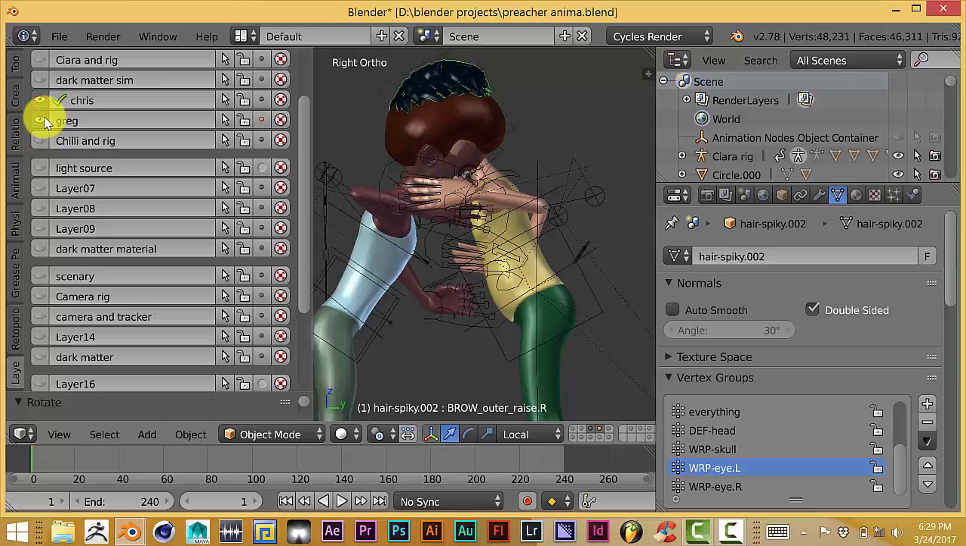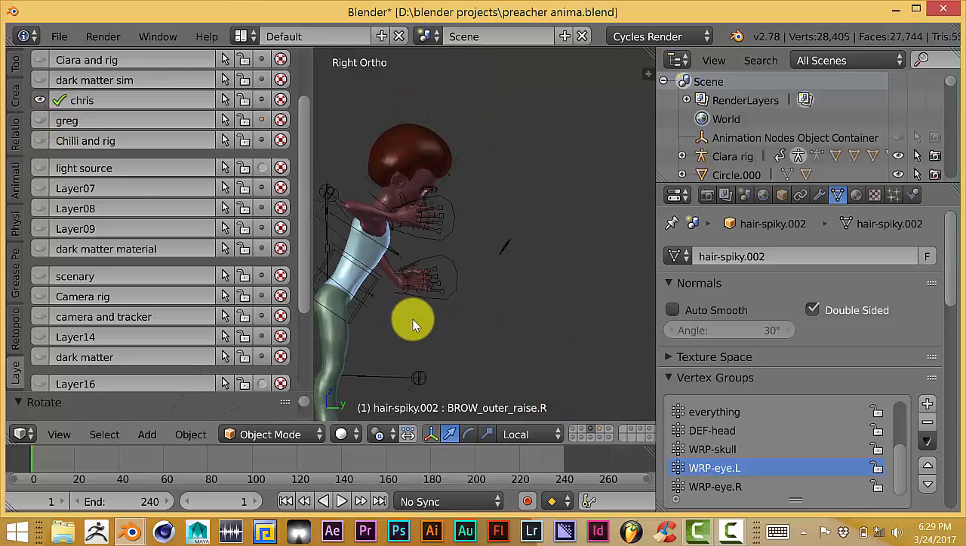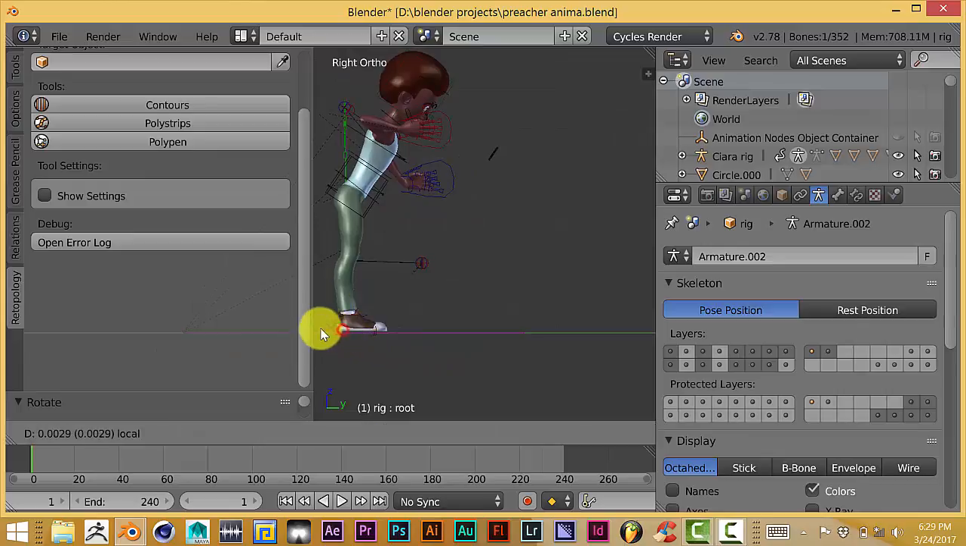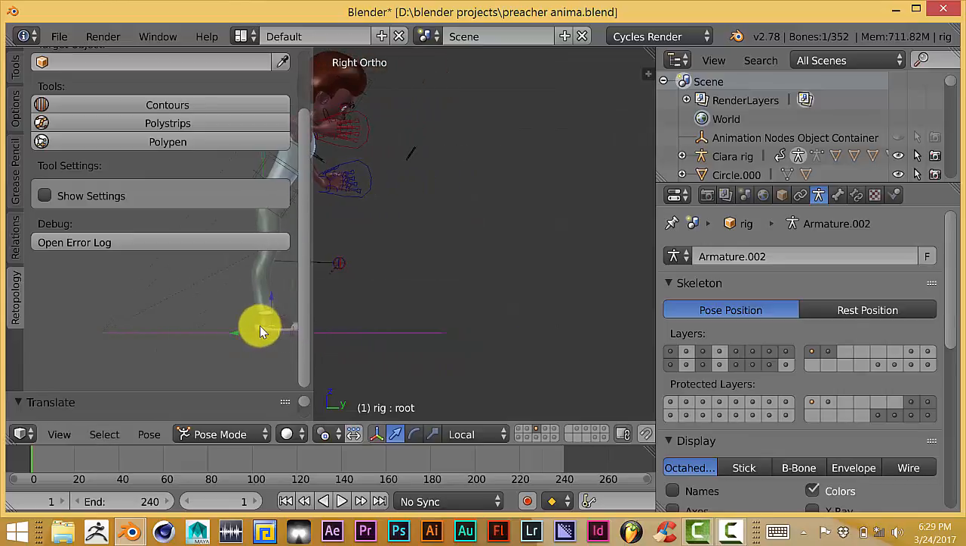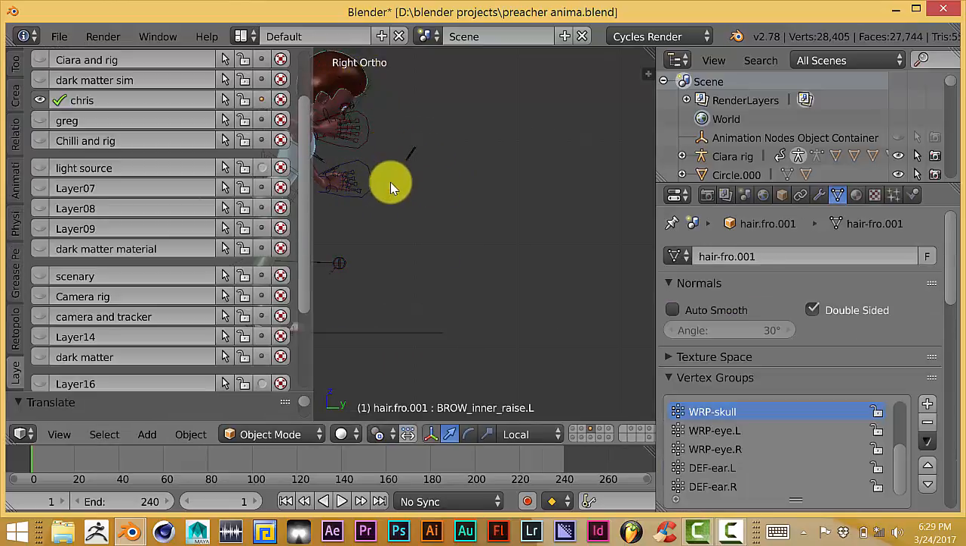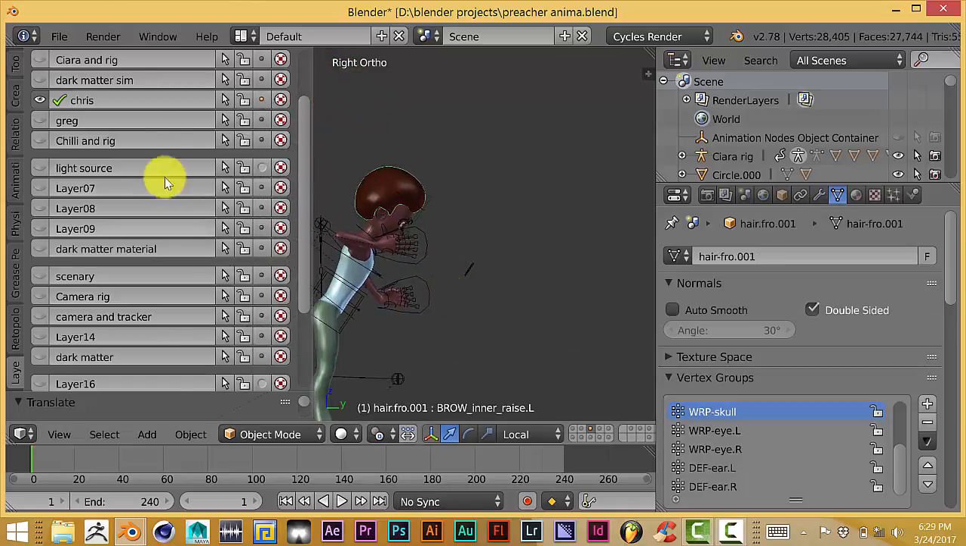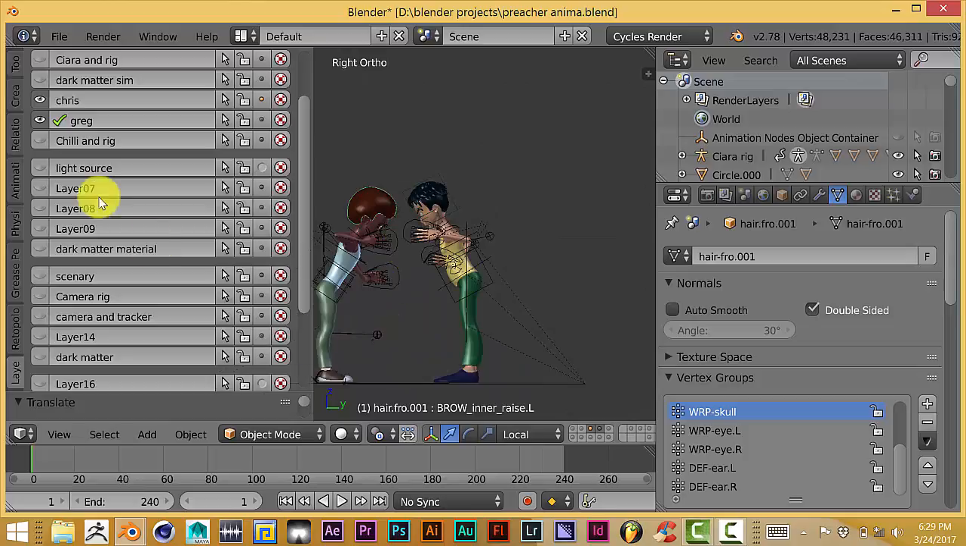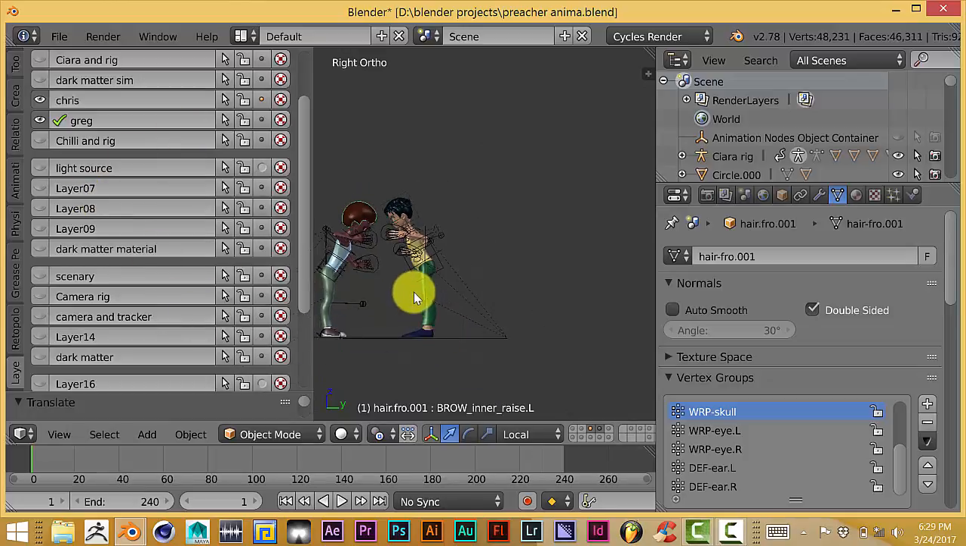Can go back to Chris, activate him. He's a little bit too close, so let's pull him back a little bit. Click on the mesh again, click on Greg, and then we have an animation going with layer management. So basically that's just an easy way to animate your characters.